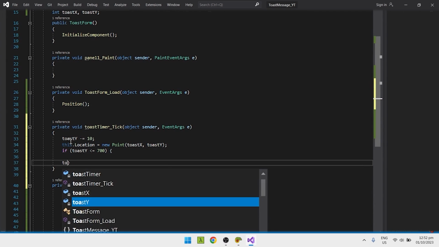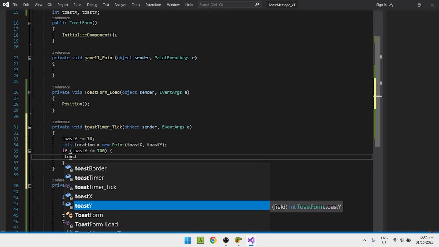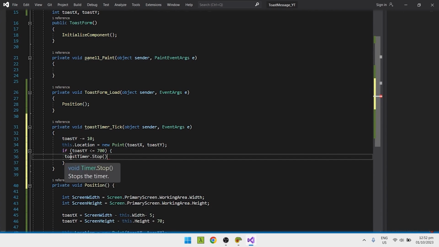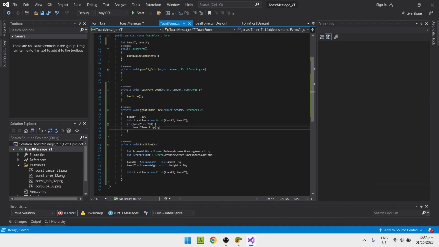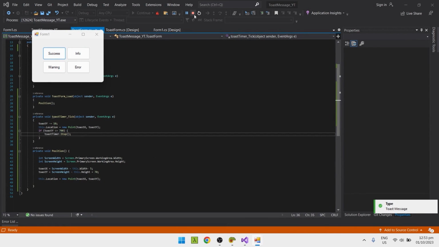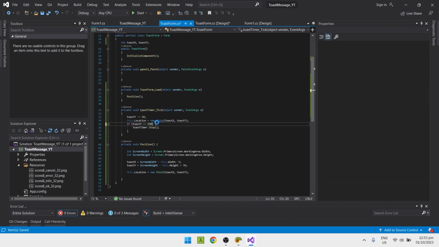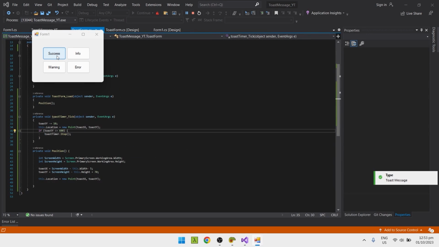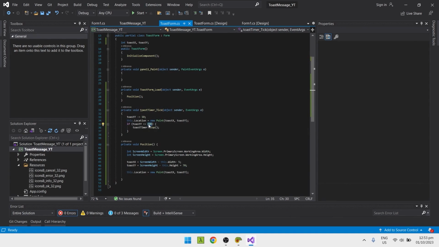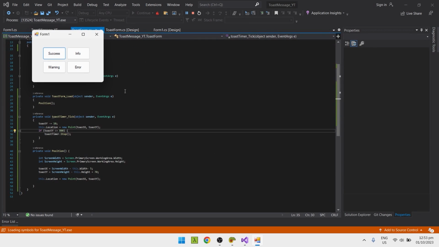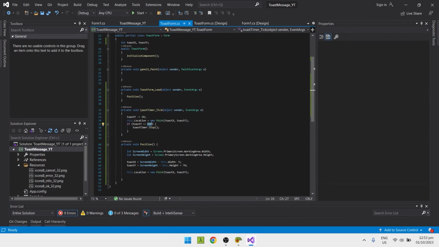The code then checks if the y-coordinate has reached or fallen below the threshold of 760 pixels. If this condition is met, it stops the toast timer, which likely controls the animation. It's worth noting that later on, we may modify or adjust the threshold of 760 pixels to meet the desired final position for the toast notification.